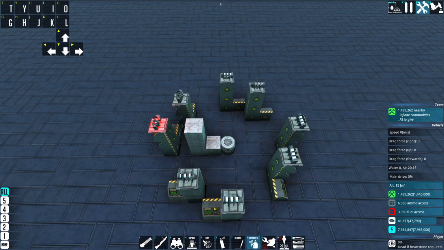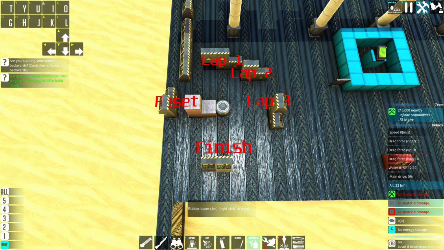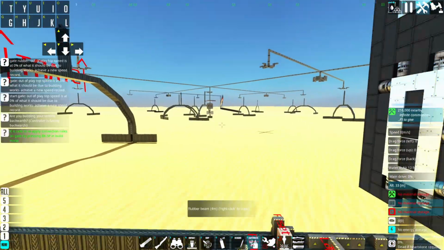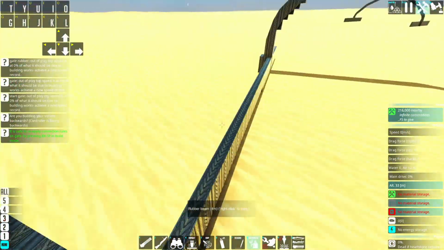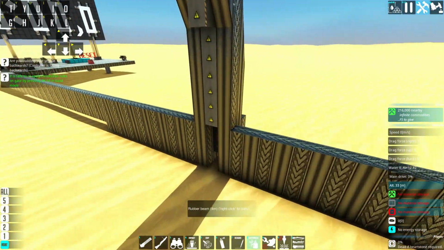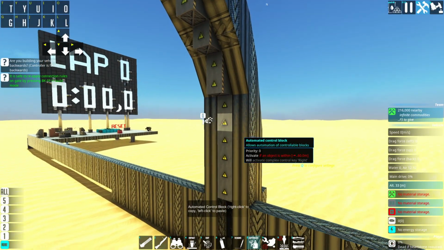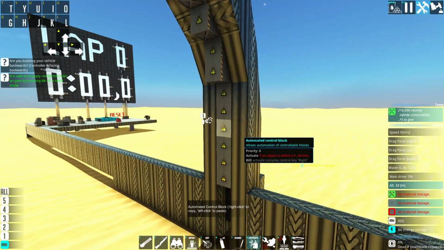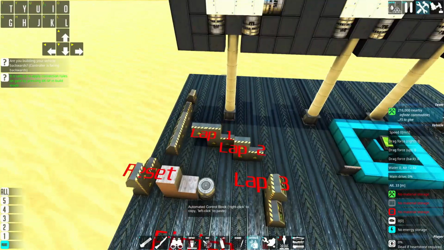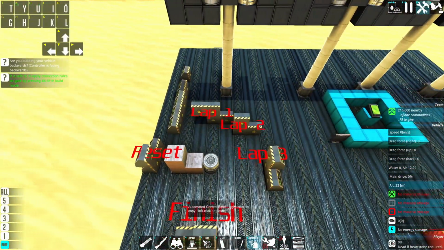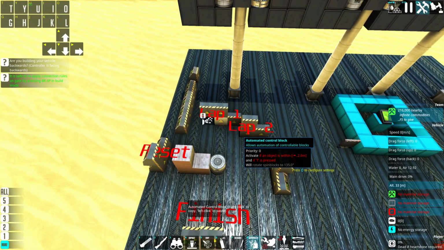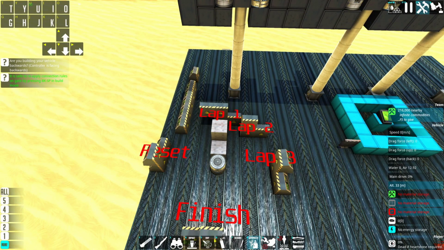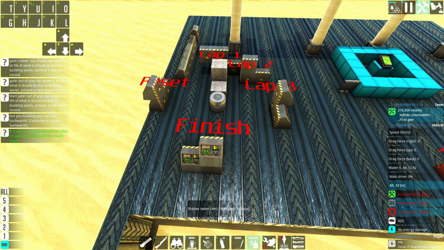What we are looking at here is the lap counter for the racetrack that I built for the tournament. The idea is every time a car drives through this gate, it gets detected by these ACBs, and that sends a complex control, and that jumps to the next lap, to the next step. Like this, for example, I can trigger them manually as well.